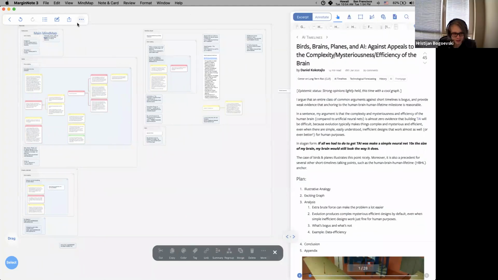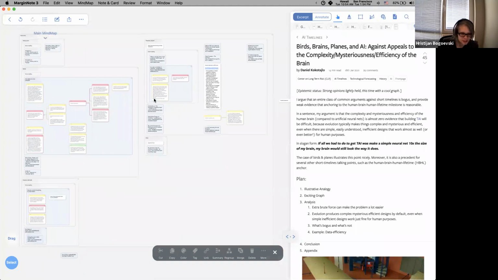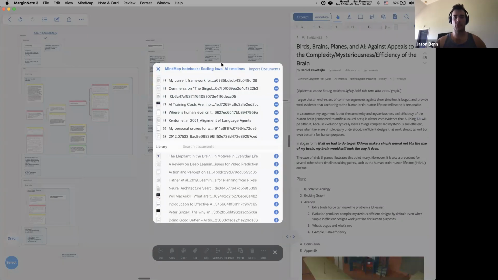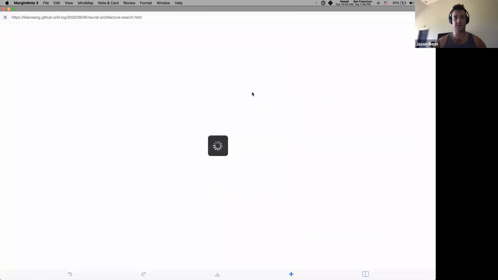Do you do any reading not in MarginNote anymore? Yeah, if the website is interactive or if it has GIFs, then those won't import well into MarginNote. The way to get a website into MarginNote is to do import documents, add web pages.